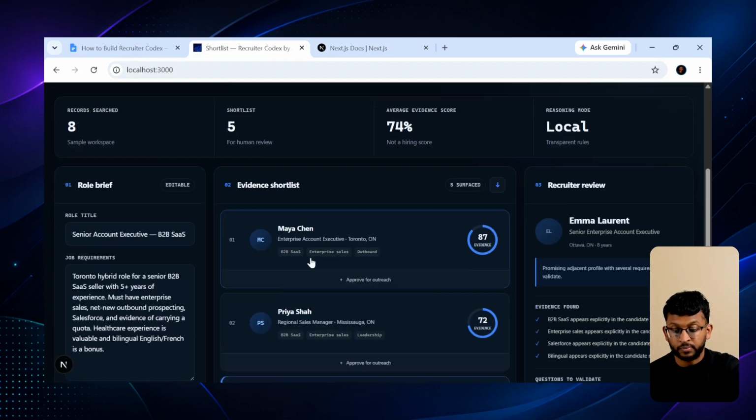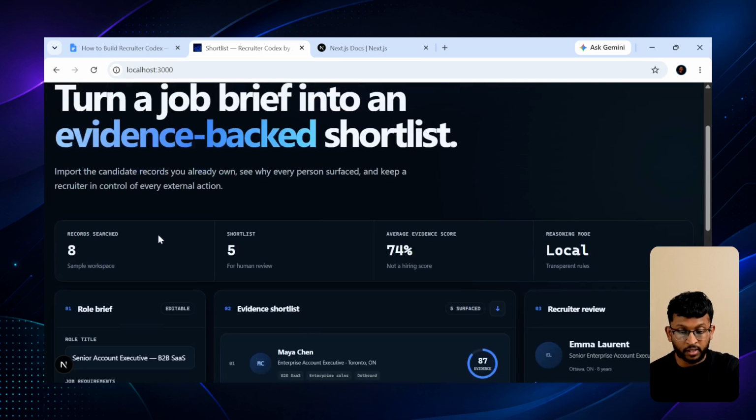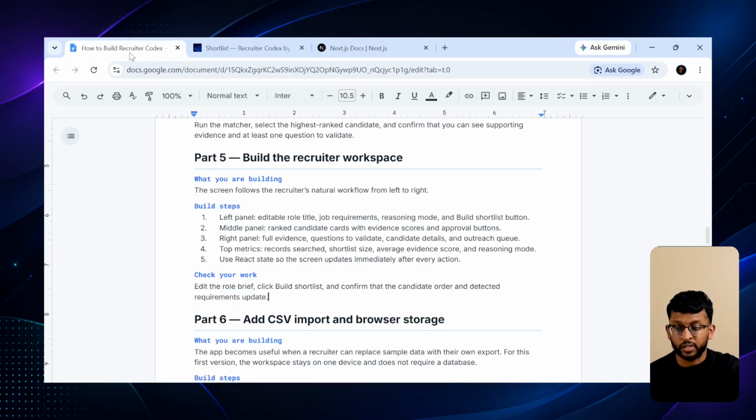So if you go here, this is the layout that I was talking about. The top is the stats, and then the left side, just to keep everything on a single page application.